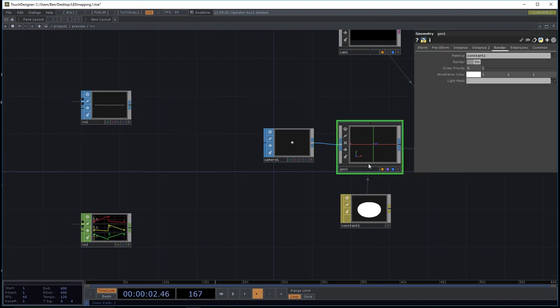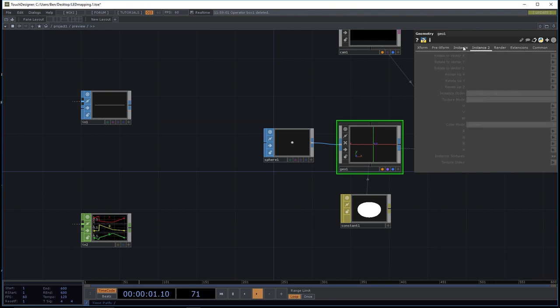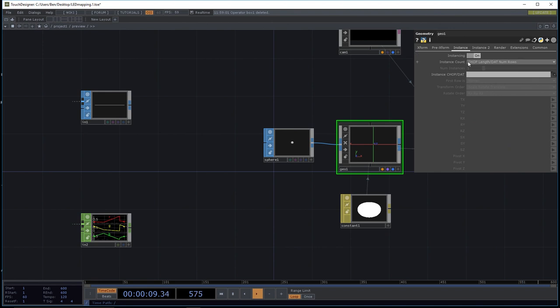If I look at the geometry component, for those who haven't done instancing or are new to it, there are two pages for instancing, basically because a long time ago when we made this, we didn't have a scroll bar on here. For instancing, if I turn on instancing, you can see it is asking here for a CHOP or a DAT. It's saying, give me the data I need for every one of these copies in the form of a CHOP or a DAT.